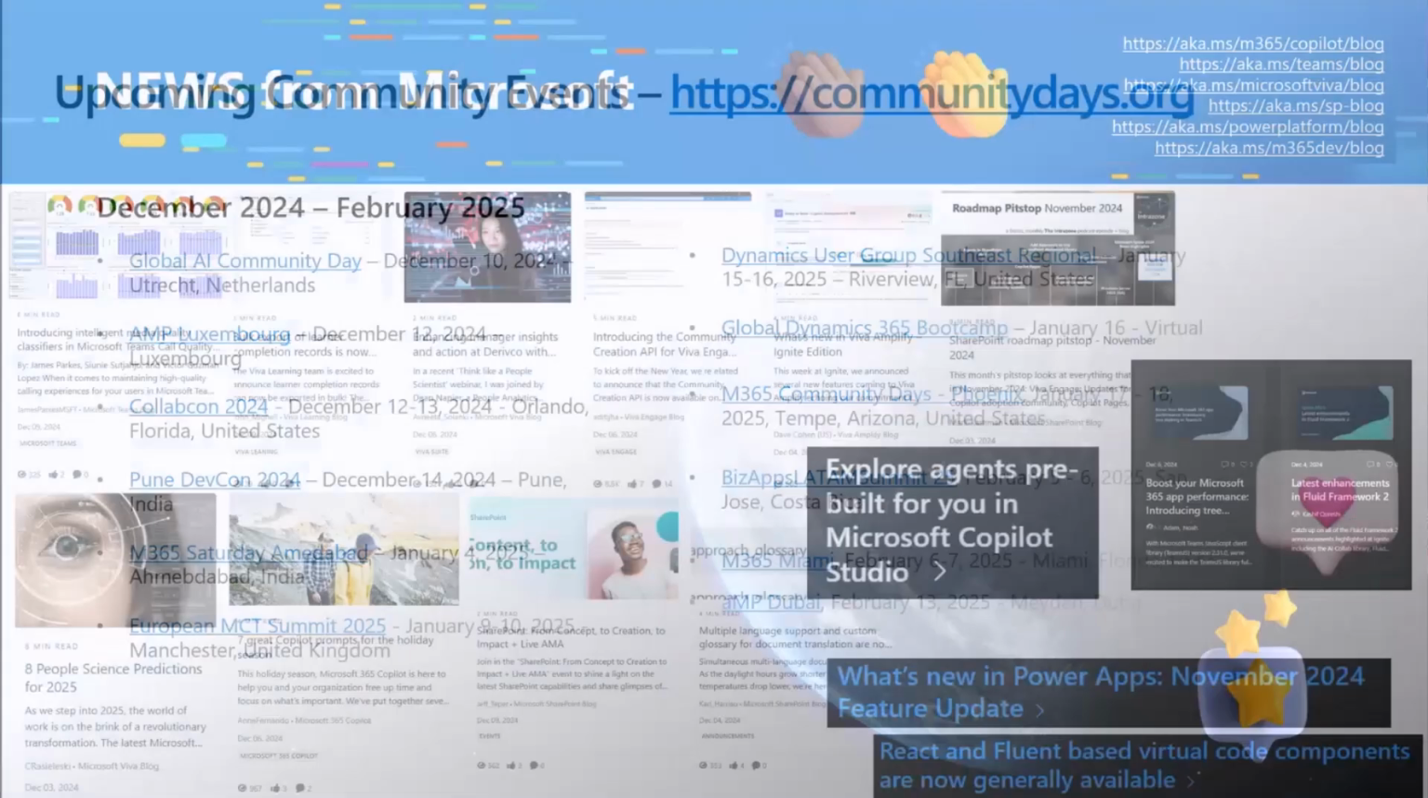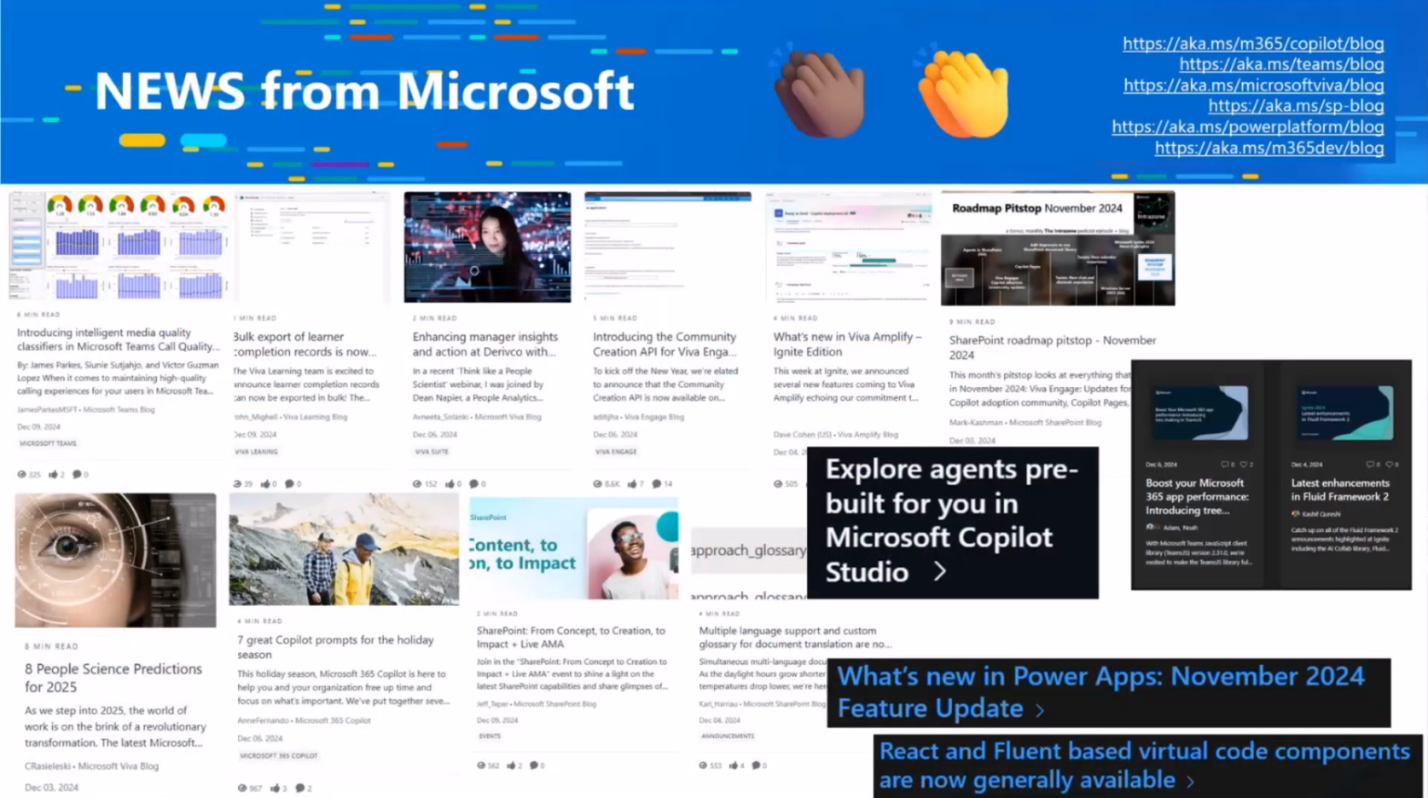Now, this week on the news site, we did have actually quite a decent amount of new news. So I'm going to paste all of the latest news in the chat. If you're interested in checking out all of the different blogs and announcements on Power Platform and Microsoft 365, we give you this as a full list from all of those blog locations. So nothing too dramatic again.